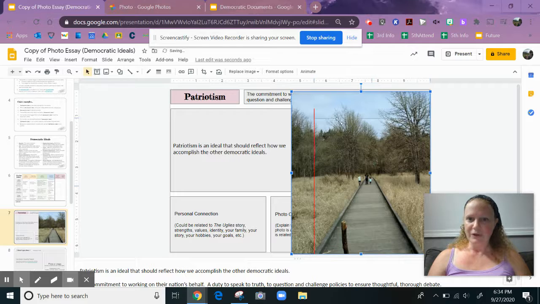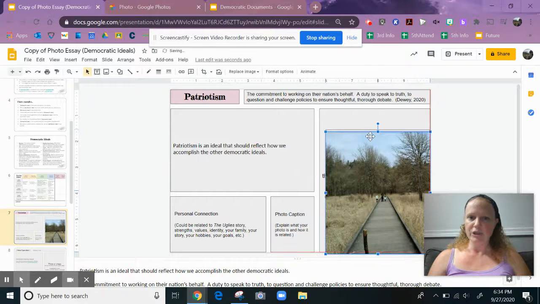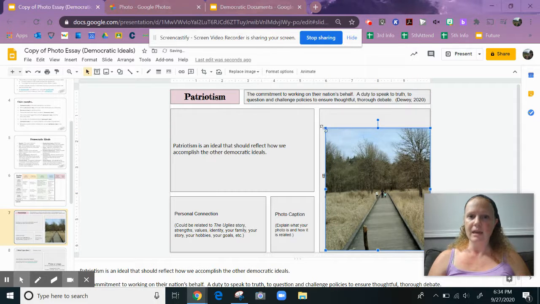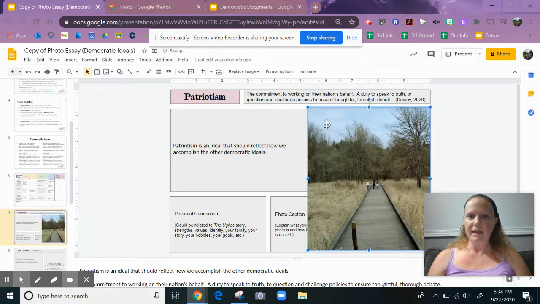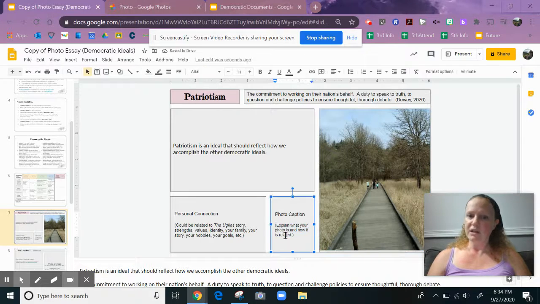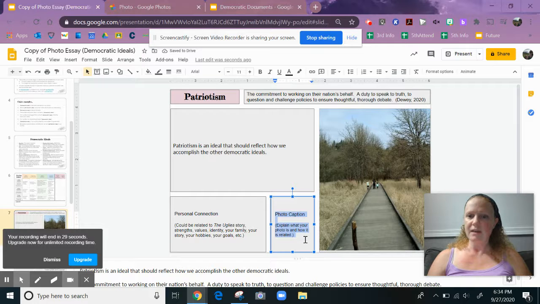I recommend if you're doing a photo not to get the proportions out of whack, so you can crop it. If I want to crop this photo, like it doesn't quite fit how I want, I'm going to double click on it, and then I can crop it so that it fits where I want it to fit properly. A little small, almost there. Okay, now it fits. And then I'm going to write a caption here explaining all that symbolism I was just thinking about. And then I'm going to make some kind of personal connection.